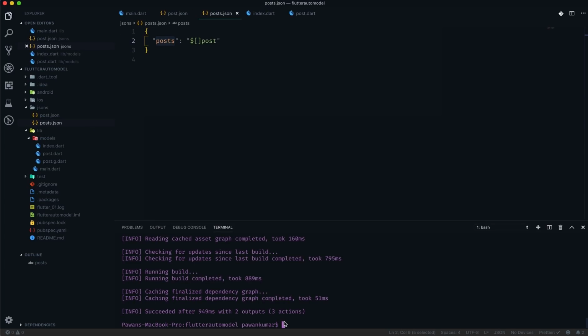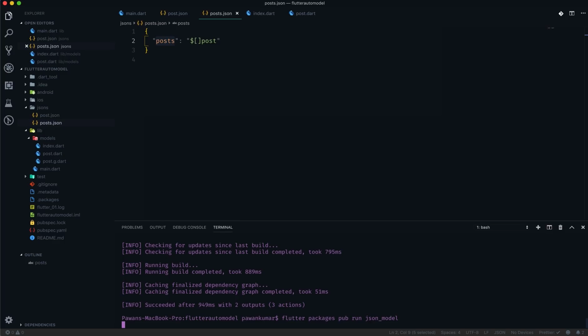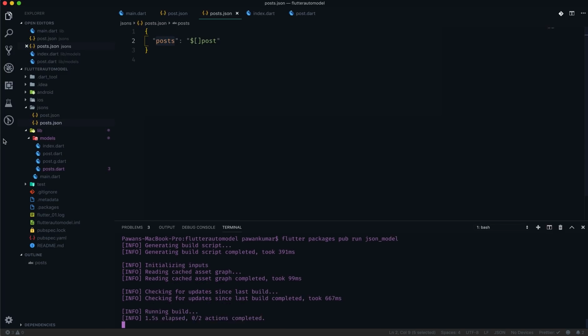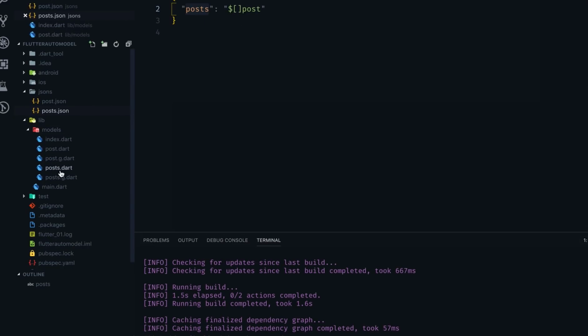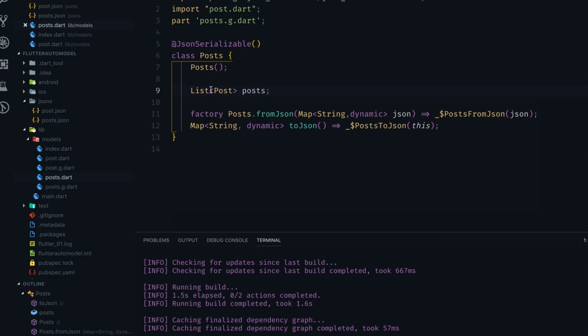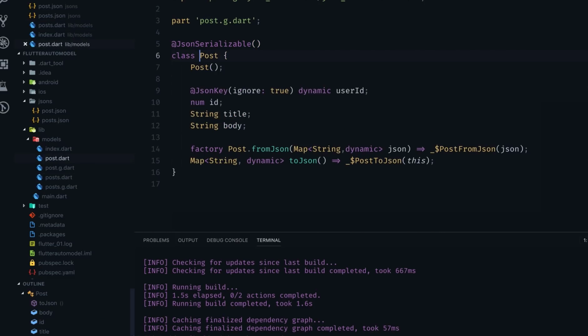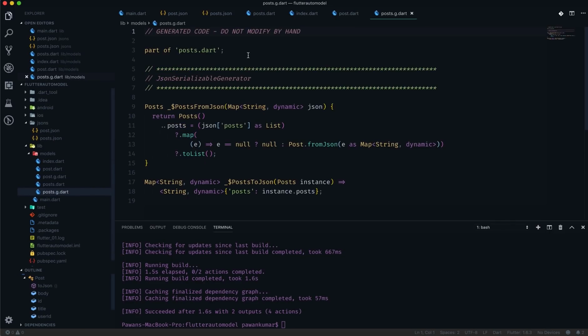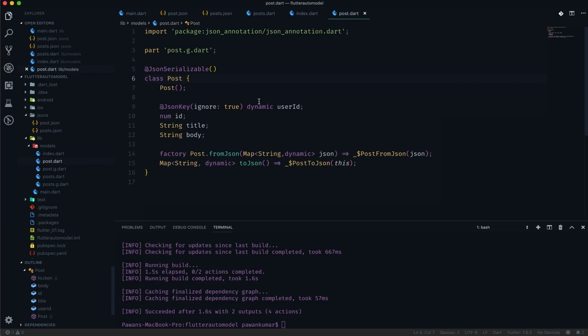Now I'll go to my terminal and I'll run this command again, and then you will see that we have another change here. We have another file here which is posts.dart, and here you can see we have a list of posts. And now if I click the post here, then you can see it's the same post. Now we have post.g.dart as well. So this is how you can specify things.